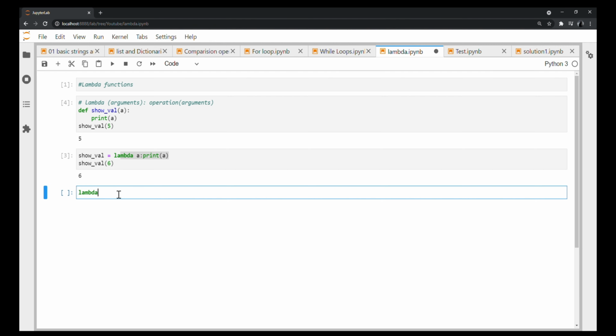Just write lambda, and then you want to pass two arguments, not one, because you want to add, right? So let's say x comma y colon, and what you want to do is x plus y. This is what you want to do, right? Let's save this into one function name, add equal to lambda x, y: x plus y. Now we have to simply call this add and give values for x and y.